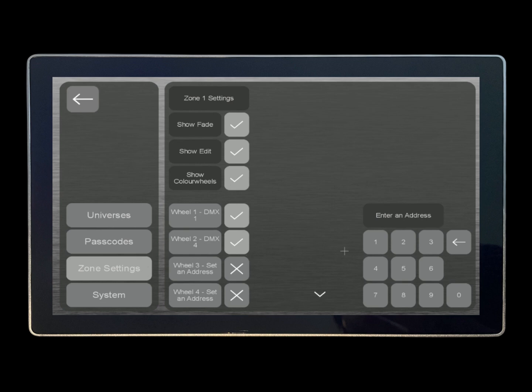To set the address of a colour wheel, enter the address and double-click the label. The tick or cross include or hide the particular colour wheel. Each zone can be set according to your needs.